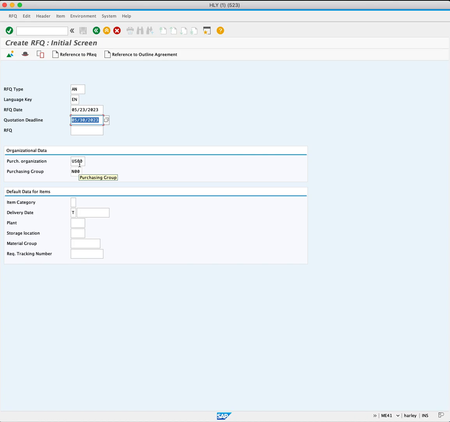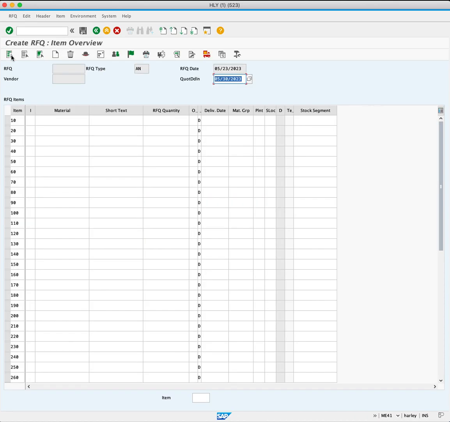You can create this request for quotation by directly referencing a purchase requisition by pressing the reference to PReq button and entering the document number. For this course, you are not referencing anything, so you will now click Overview. Proceed to the Overview section.